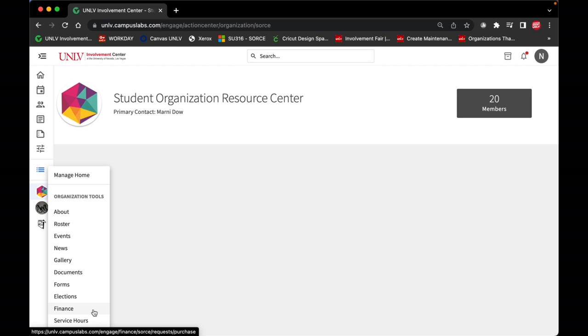The Finance tool is where you can submit requests for CSUN undergraduate student organization supplemental funding. Detailed tutorials on how to submit funding requests are available on the CSUN website.